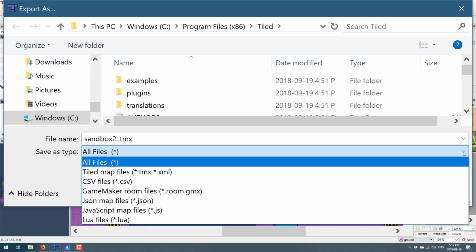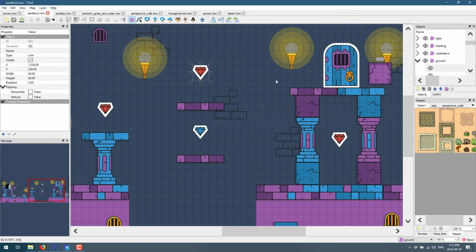You can do JSON files, which is the format that's currently broken, comma separated value files. You can do it as GameMaker room file format, so you can export directly into GameMaker, JavaScript, and Lua format. So there are a ton of different ways you can export your map out of Tiled. And as I mentioned earlier on, just about every single 2D framework or game engine has an importer. But if those frameworks use JSON as the format, they may not currently work.